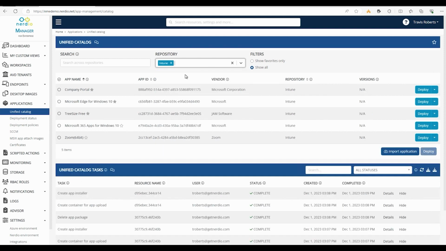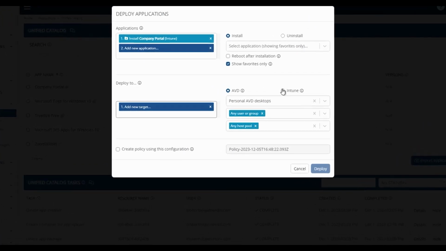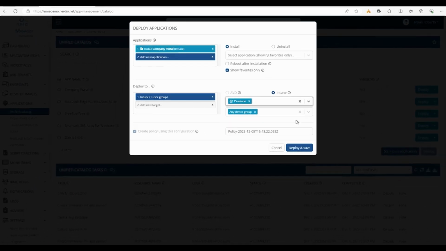Next, we can deploy Intune applications by going to Deploy. We'll select to deploy to Intune, and then add our target. That is how we link a read-only Intune repository to Nerdio Manager for Enterprise 5.5 and use it to deploy applications.